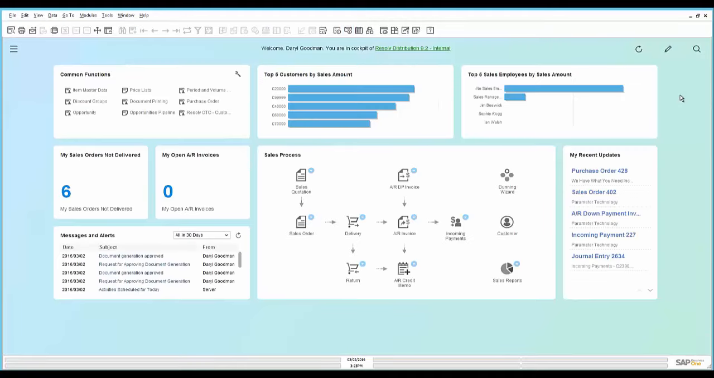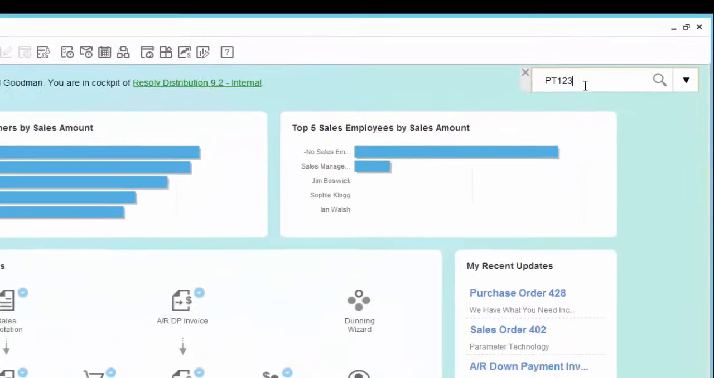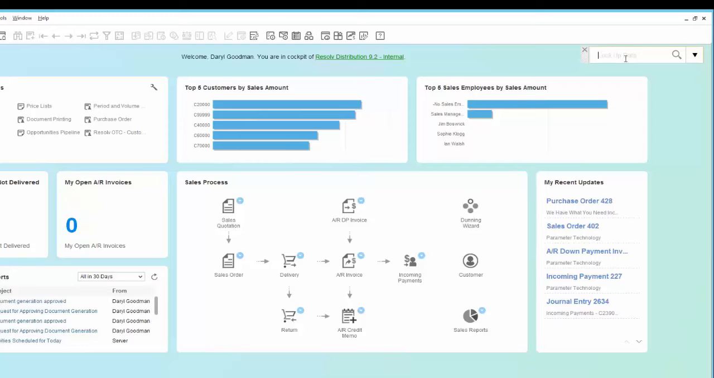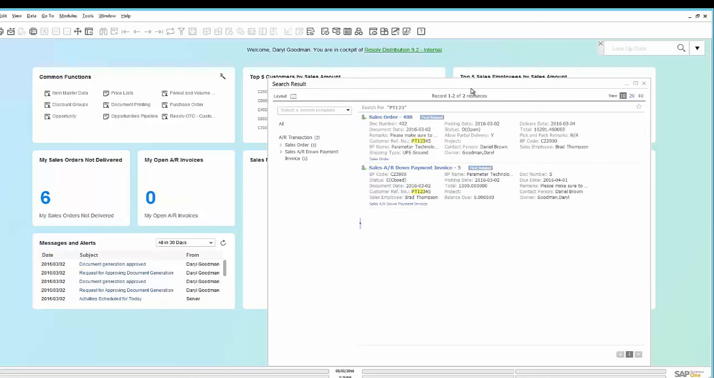Having completed my order, I'm now back at my dashboard. However, if I need information, you'll see here that I have something called Enterprise Search. The Enterprise Search allows me to search information, just about any information, and be able to quickly find it inside of SAP Business One. So in this case, I'm going to search for a part of that PO number that my customer gave me. So by entering in PT123, you can see that it's going to return a Google-like result, showing me everything that has the customer reference number in it.